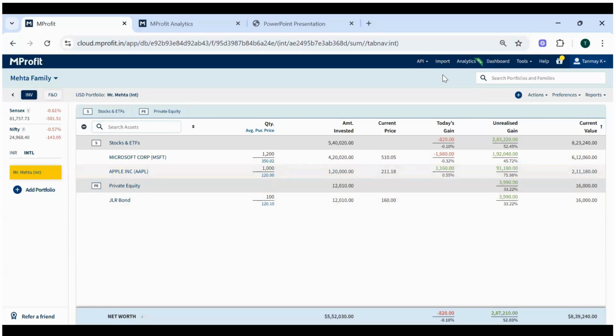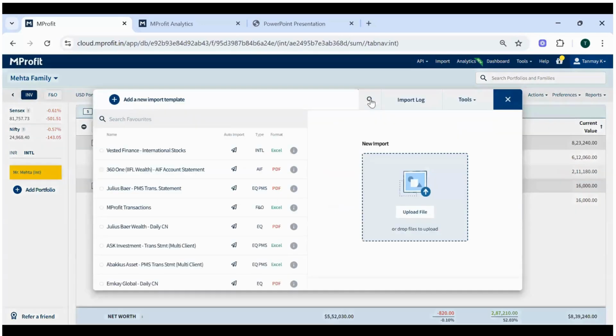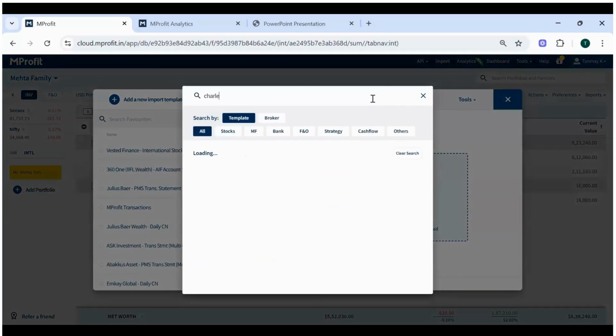But if there is any template that you have which you can't find in our existing import list, please do share that with us. And our team will definitely look into it and create that template if all the transaction level details are provided there.